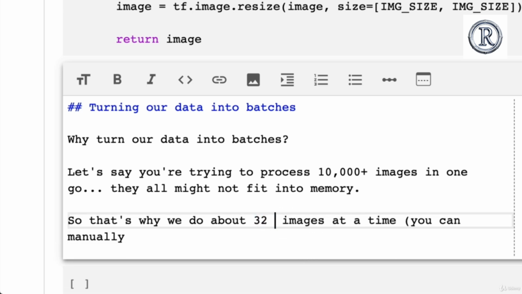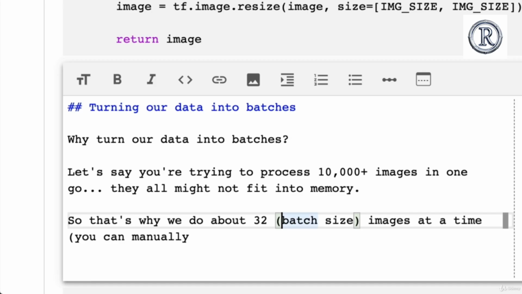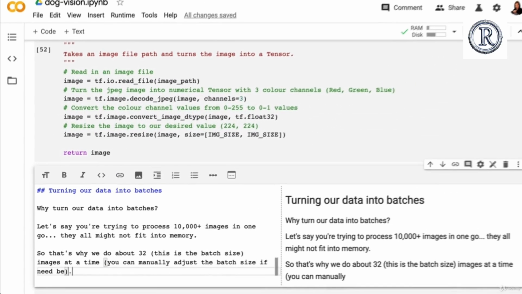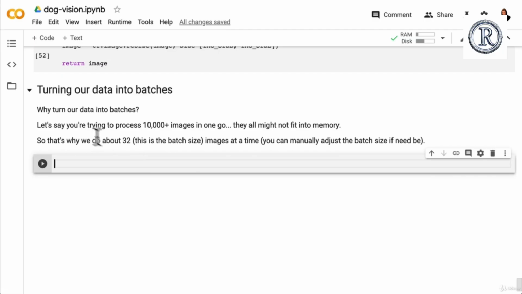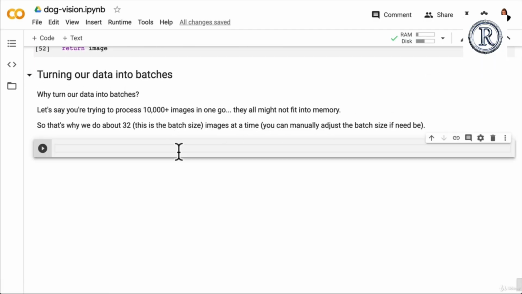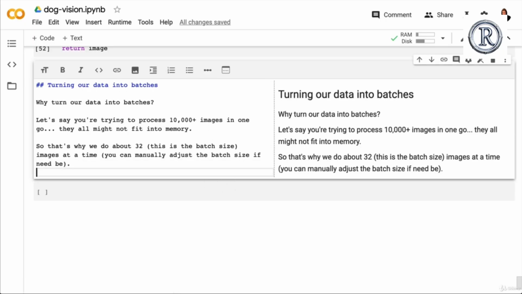32 images, batch size. That's right here. This is the batch size. You can manually adjust the batch size if need be. All right, so we spent enough time talking. Let's start writing some code. What do we need? So write it here.